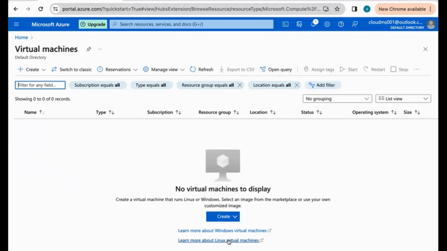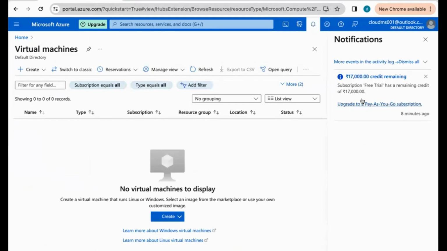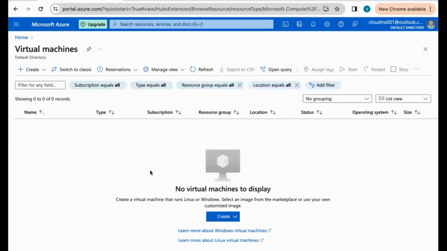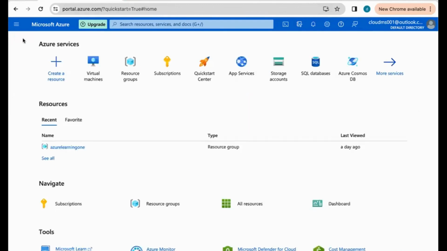So let me try to launch a Linux virtual machine. You can also deploy a Windows virtual machine. Right. So a notification is coming here, showing what my current pending credit is. That is fine. Right. So in the virtual machine tab, we can search for it, right? A little bit, let's talk about the virtual machines.